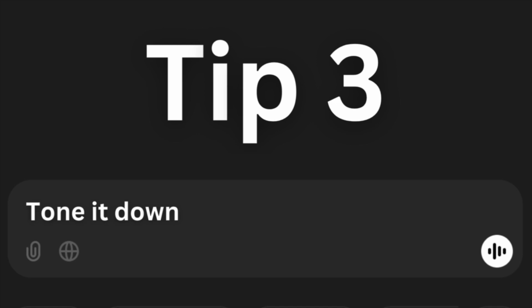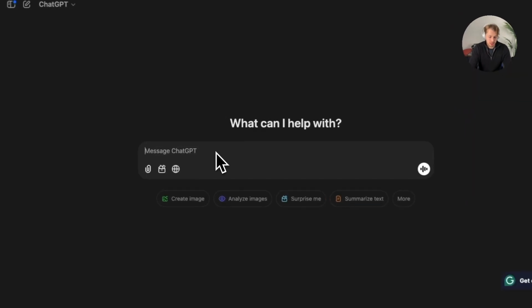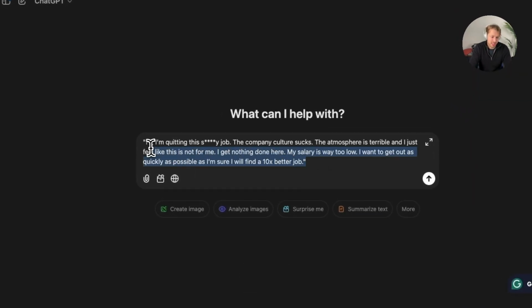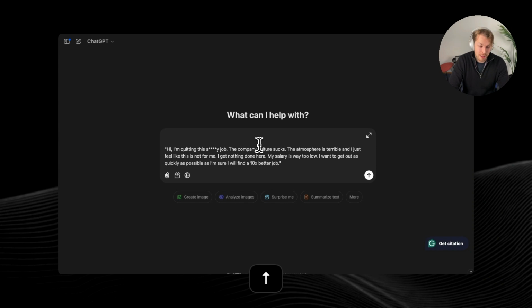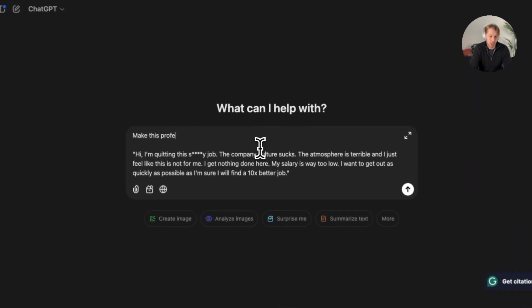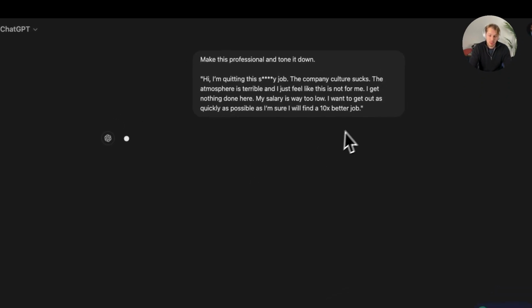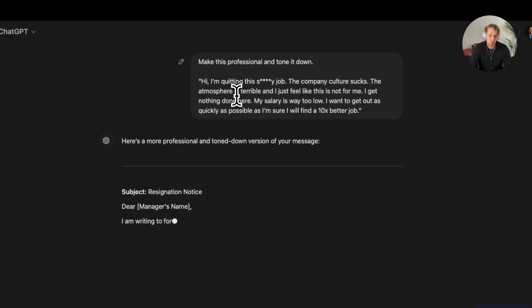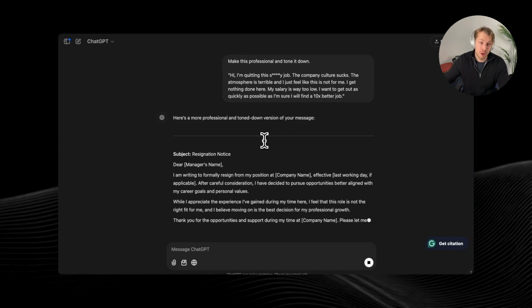Now, one really practical way to use AI is by toning down your messages or basically professionalizing your messages. So for instance, if I have something that looks like this, where I'm cursing a lot and I'm verbally assailing somebody, I can send this to the AI if I want to, but I can also say to the AI, make this professional and tone it down. And then the AI will take this original message and create a professional looking email that I can actually send to somebody without burning the bridges.